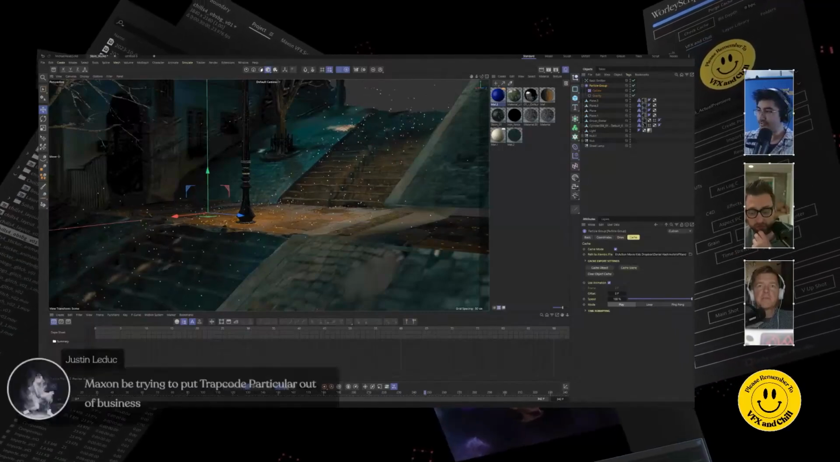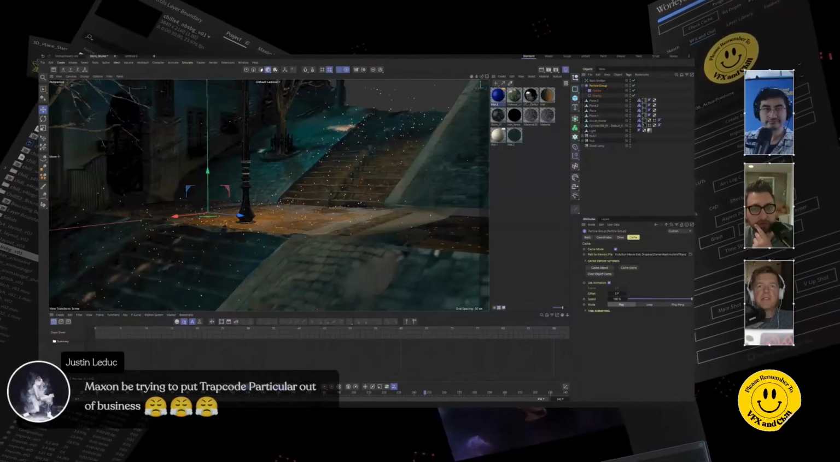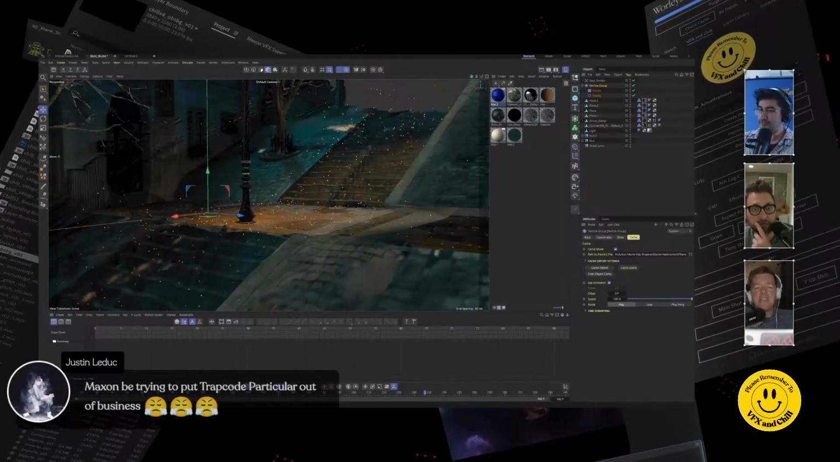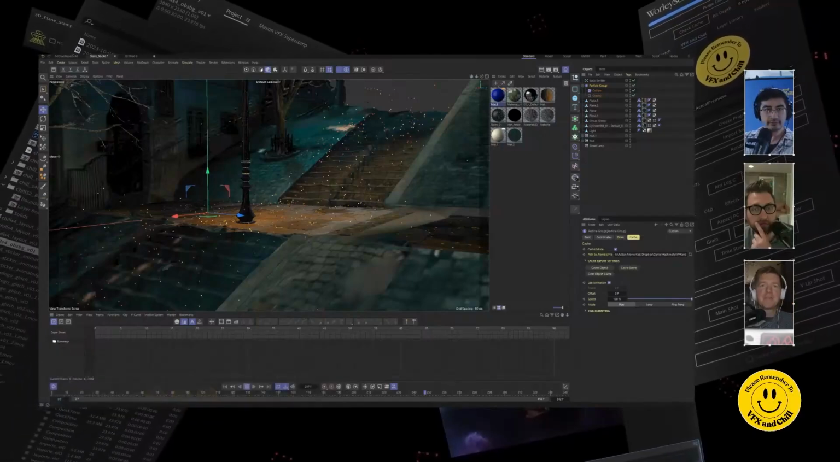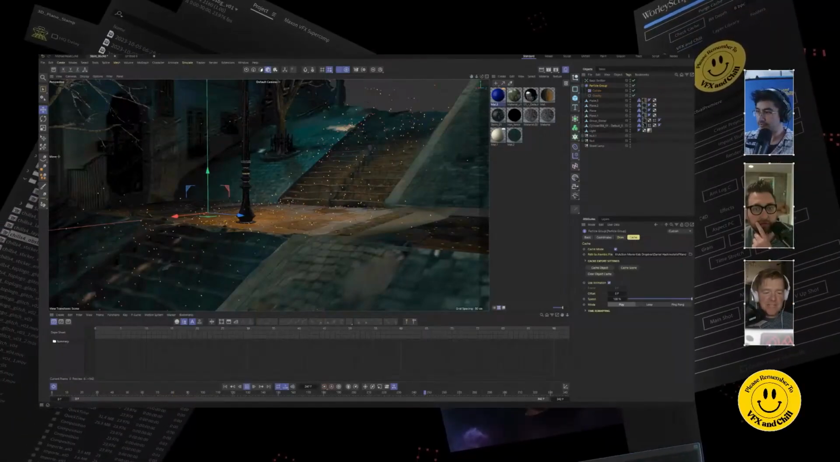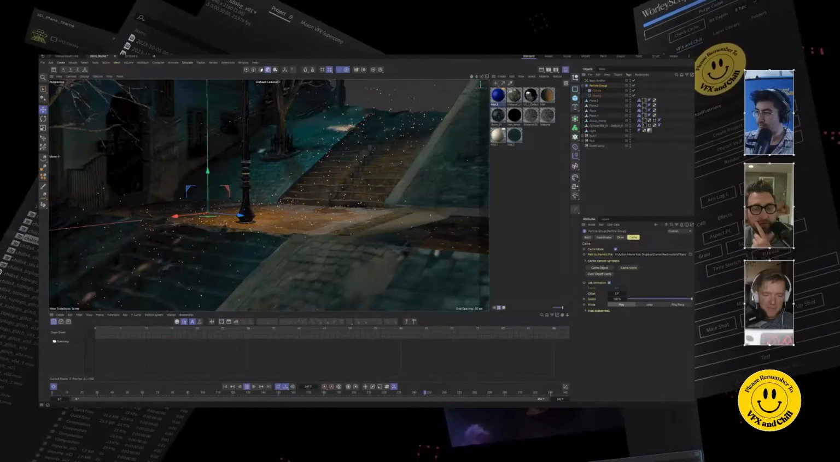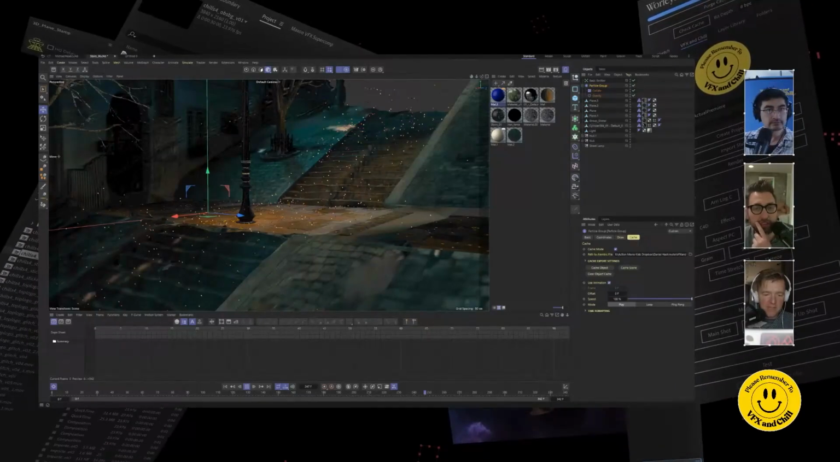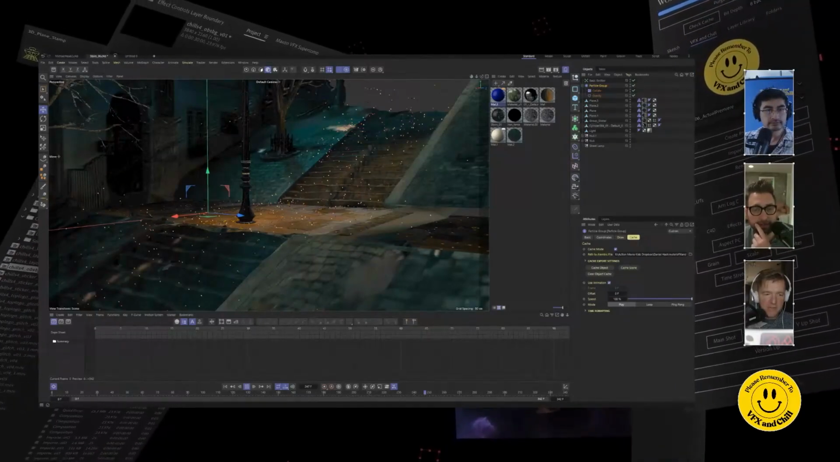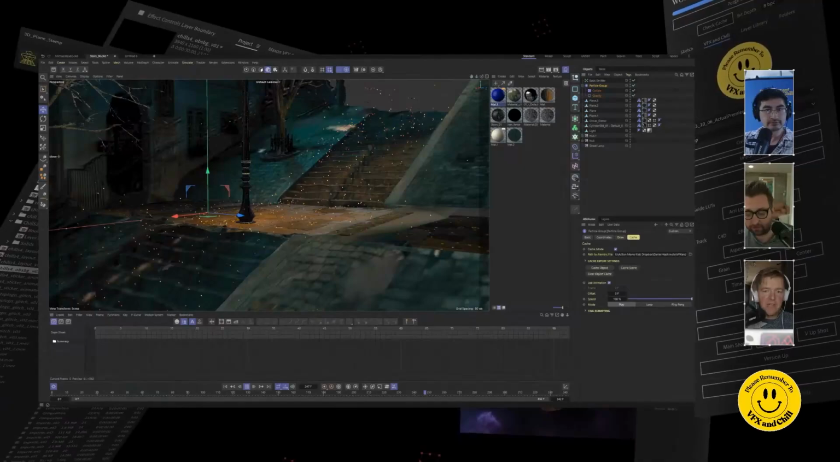Now, Maxon's trying to put Trapcode Particular out of business. Actually, I feel like Trapcode's feeling lonely. Michael, is there anything about Trapcode that you want to tell us? I do have things to tell you about Trapcode. This is important: it's faster. Yeah, that's the important thing. It's noticeably faster.